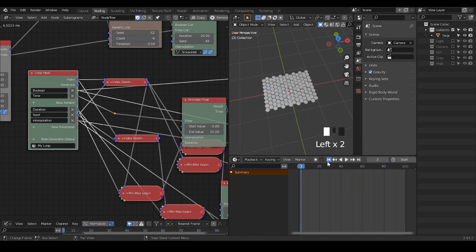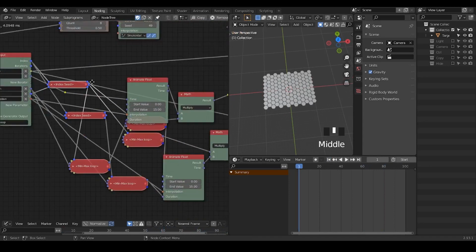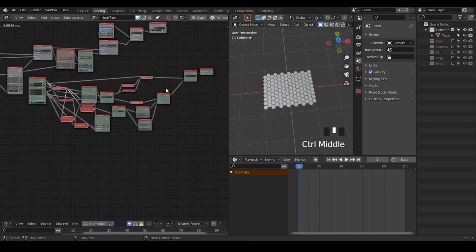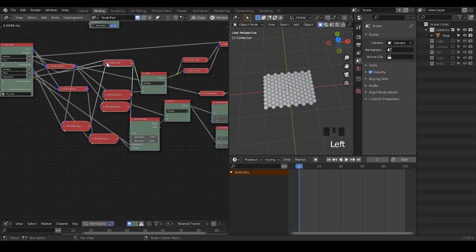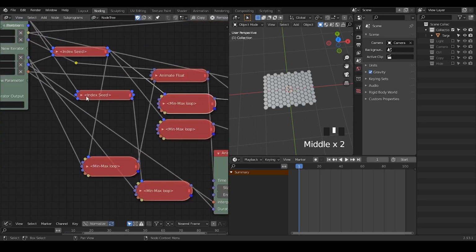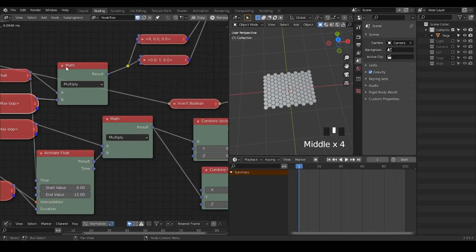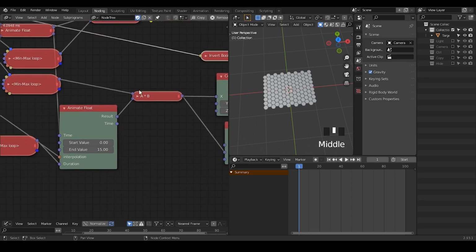Yeah, I think this is already kind of good. The node tree may look kind of horrible, but if you understand every step that you are doing, then this shouldn't be a very big deal. It's basically just a repetition of all these different connections. We have multiple minimax loops, multiple animated floats, index seeds, and multiple maths. It shouldn't be too difficult actually.